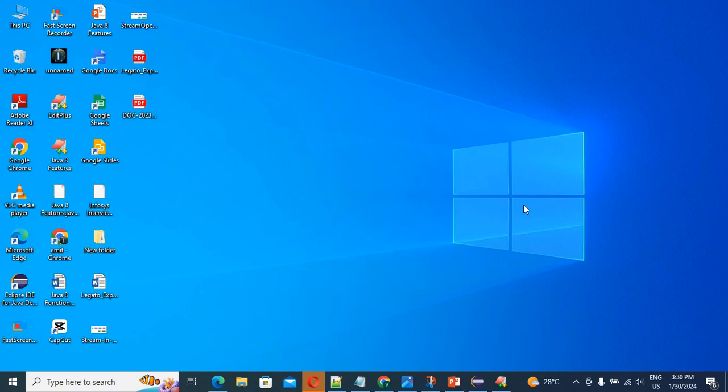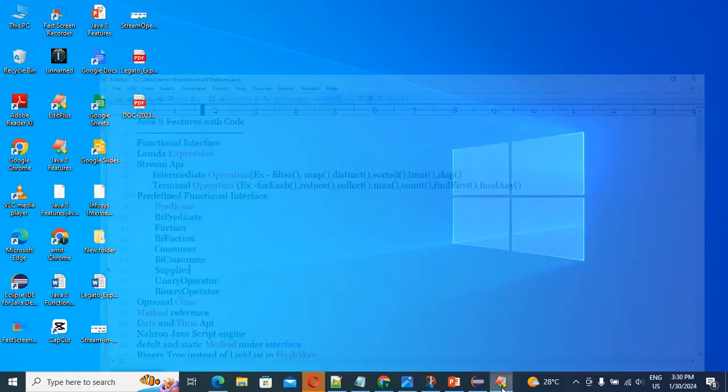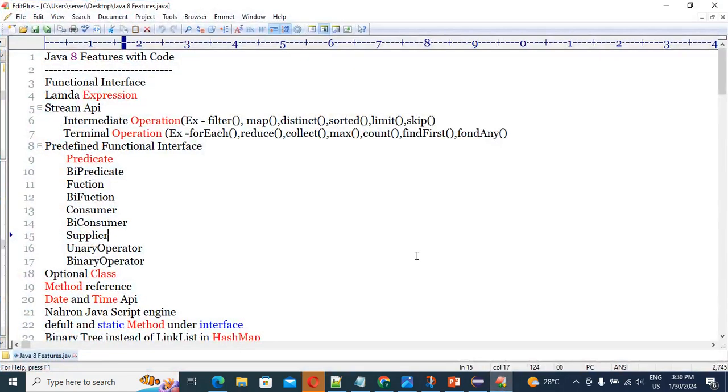Today I'm going to discuss all about Java 8 features. So these features we have in Java 8, right? Functional interface, lambda expression, stream API. Under stream API we have intermediate operations and terminal operations, right? After that, the predefined functional interfaces we have already discussed: predicate, function, consumer, and supplier. And unary and binary I didn't discuss till now, so we'll discuss later, once the time comes for these two interfaces.